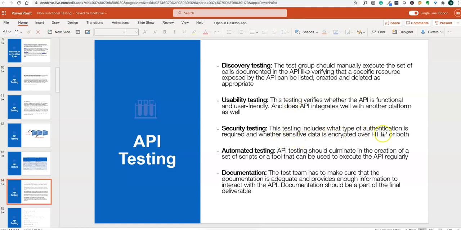This testing includes what type of authentication is required and whether sensitive data is encrypted over HTTP or both. This is mostly about using secured protocols and things like that. So this is one of the API testing methods. Then automated testing. You can automate API testing so that you can run these scripts frequently at regular intervals, right? Some of the tools like SOAP UI and Postman will allow you to automate some of this API testing. Then the documentation, right?